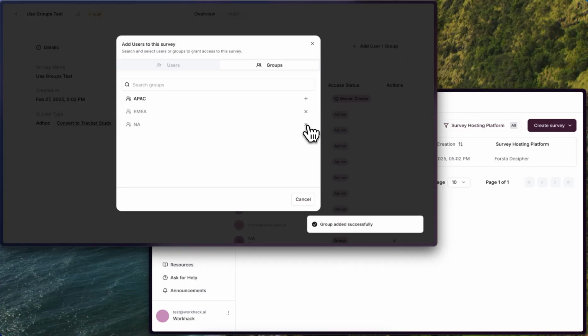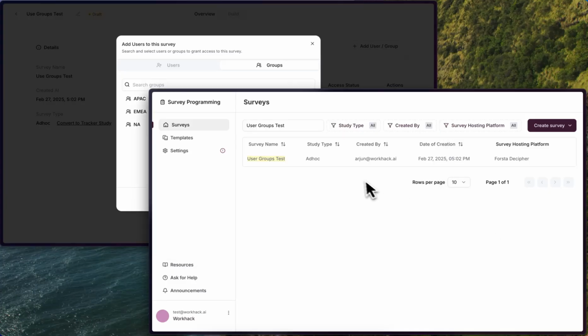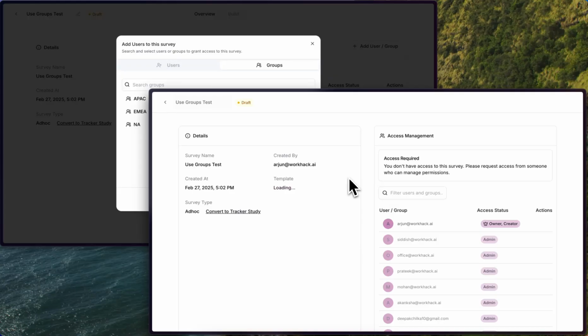Just to demonstrate, I'll remove access for a second, and I'll log in as this test user, and I'll open the survey. Here you can see that it doesn't have access to the build tab. It's only the overview page, and there's a message saying access is required in order to access the survey.